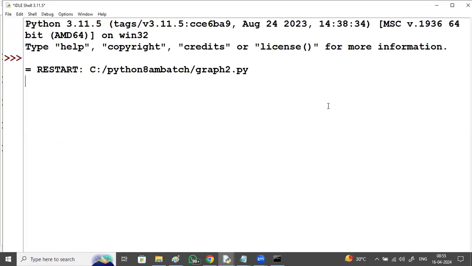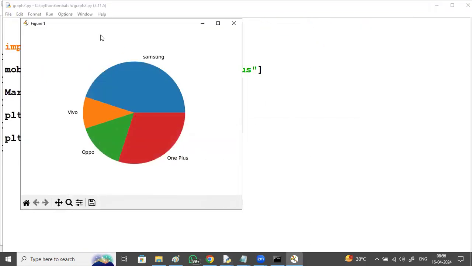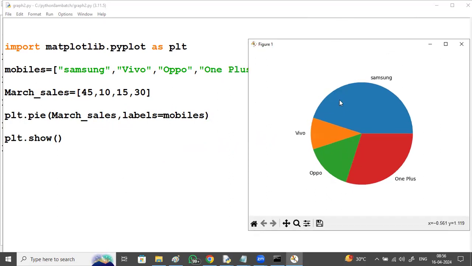Which one has got more sales? You can clearly understand here. The blue colored one, Samsung, has got more sales, 45. Next, 30, OnePlus has got more sales. Next, Oppo, green color. I didn't specify any color. By default, it gives colors. A pie graph is generated.